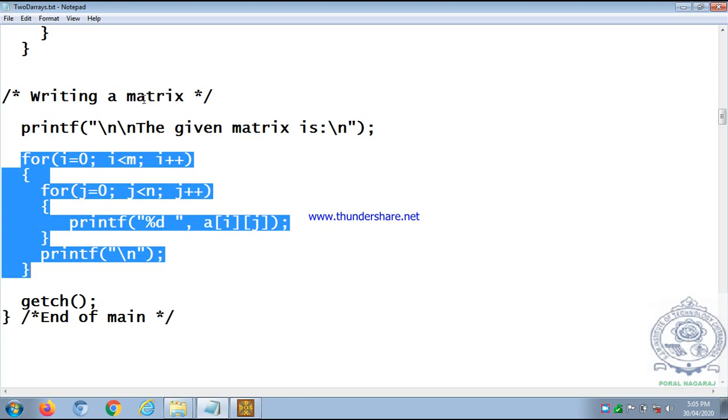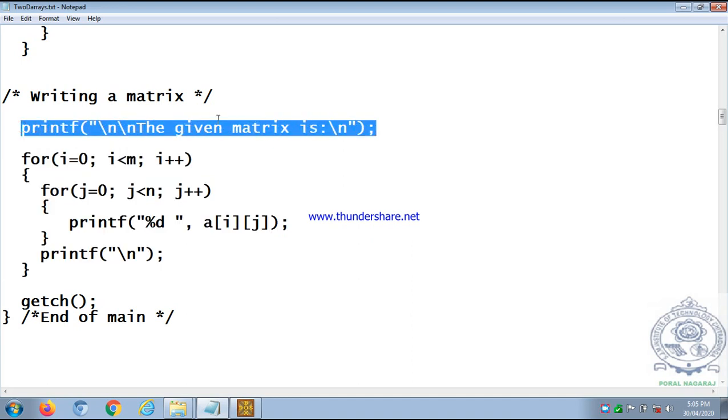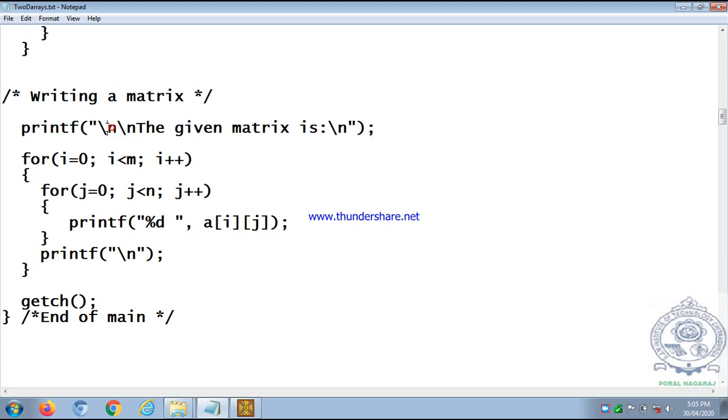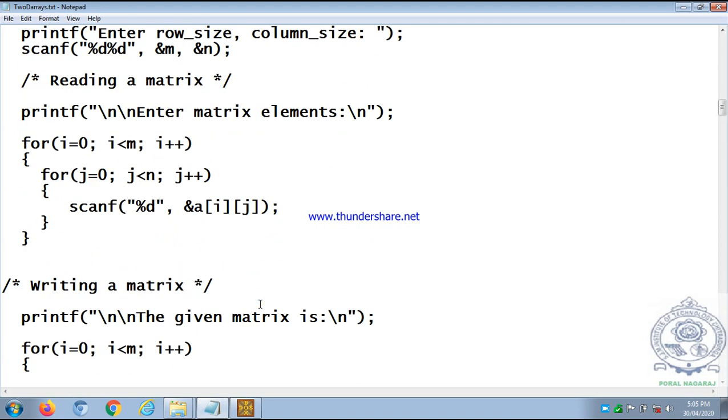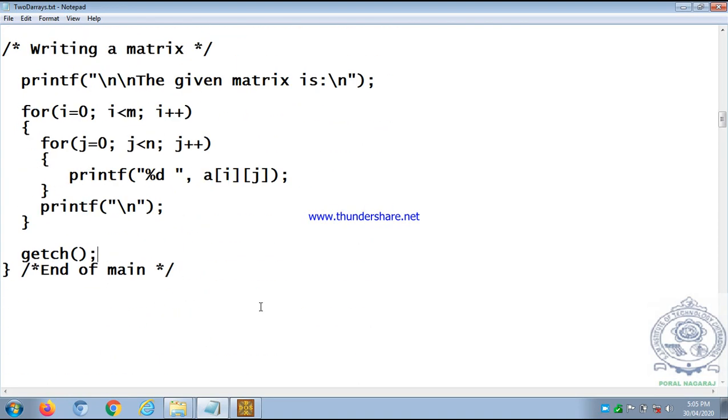The following code is for writing a matrix. For proper display of the output, I used one printf statement, "The given matrix is", followed by backslash n backslash n, so the control goes to the next 2 lines. Then getch, this is for our execution purpose, and end of main. So this is the program, reading a matrix and writing a matrix.